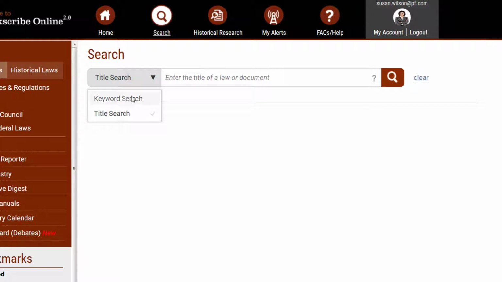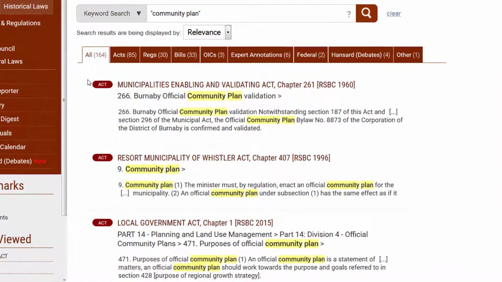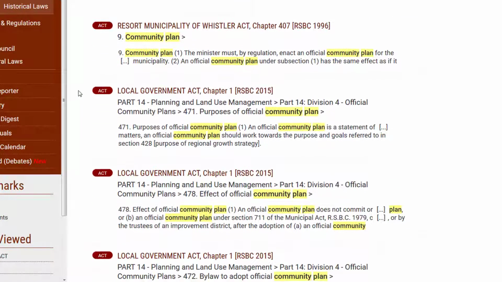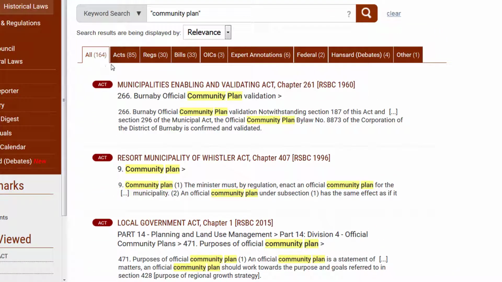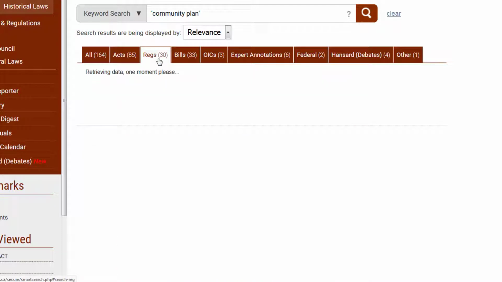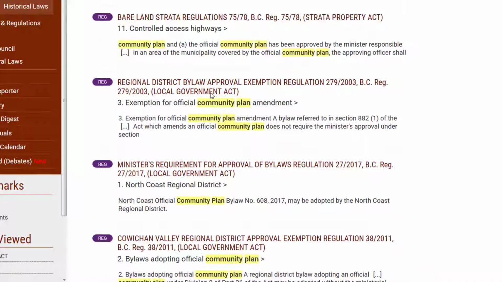As a basic rule, use quotation marks for finding the exact phrase. In this example, I'm looking for any instances where community plan is referenced. You'll note that in this case, there are 164 references found in a variety of laws and related documents. The tabs are set up in such a way that it makes it easy for you to browse the results by the type of law or document. So you can browse the 85 references within Acts, or check out the results in regulations, bills, orders, expert annotations.